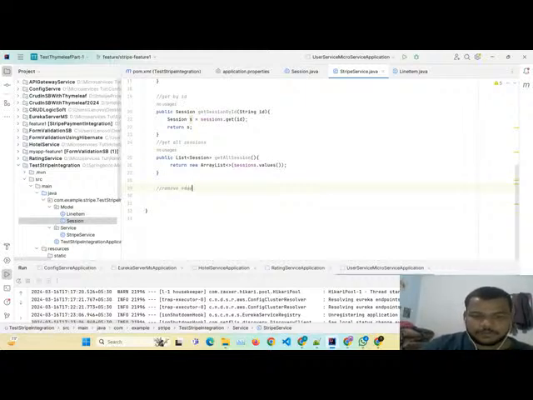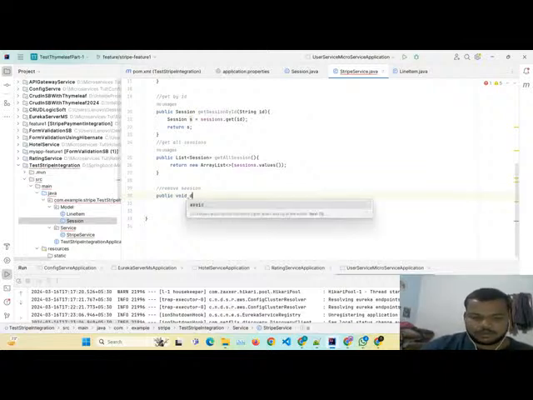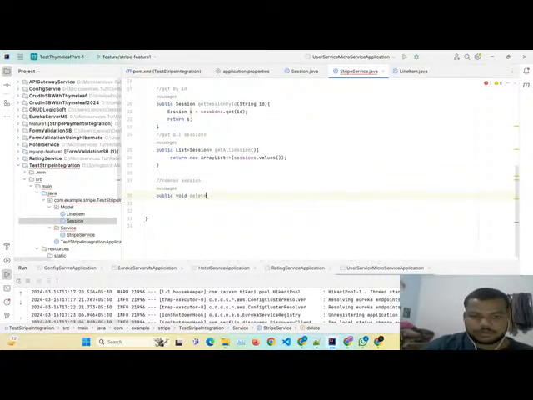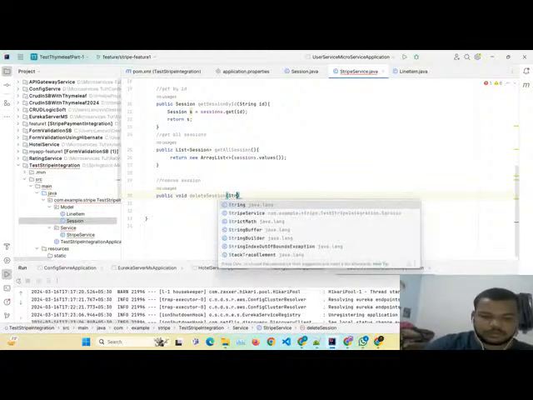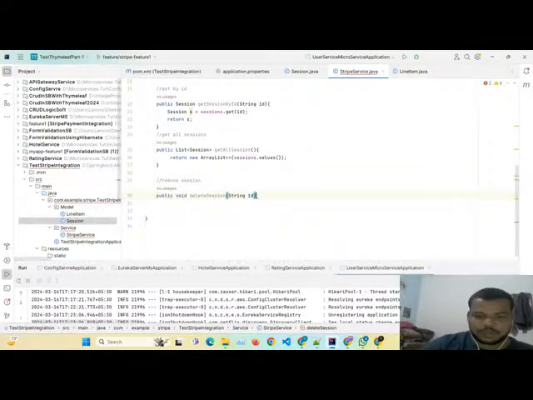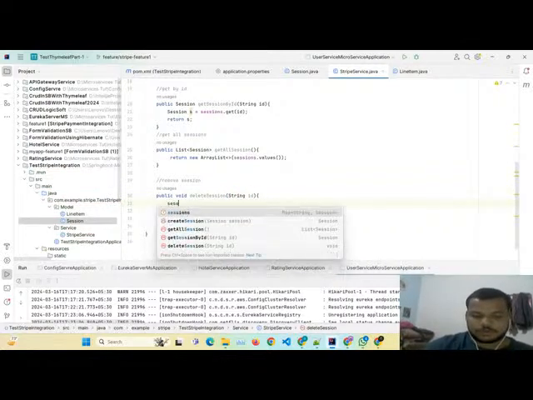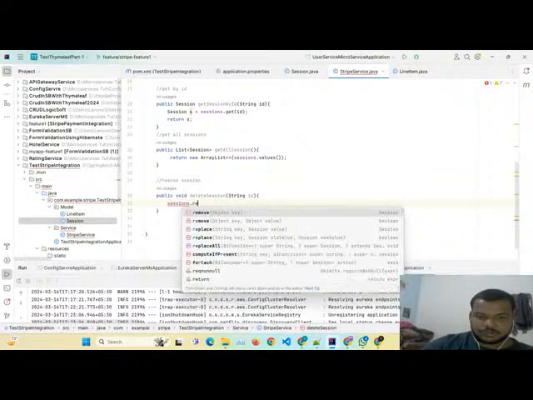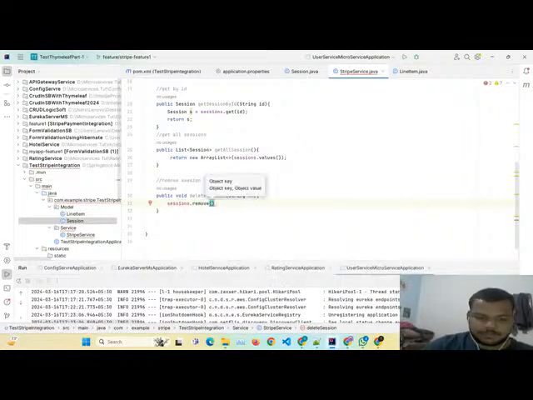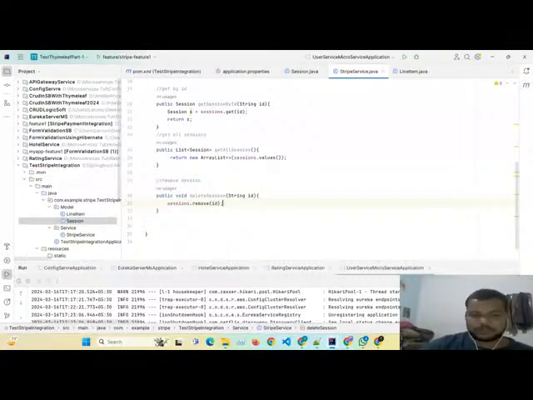So for removing a session, we return nothing, void, and delete session. Simply delete it by some id, a string id. We simply call the session dot remove, and we pass the key, which is the id itself. So it simply removes the session.